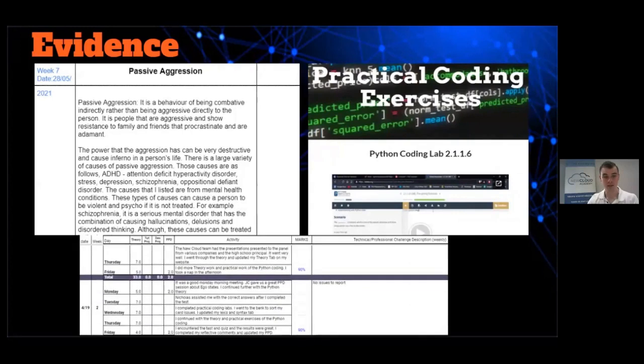Next is my evidence. Here are a few screenshots of where I kept my work up to date. For example, my reflective comments from the PPD sessions with JC van der Merwe. My practical coding exercises, where I did some exercises to get practice with the Python coding language. And at the bottom is my activity log, where I kept a daily record of what I do each day of the week.